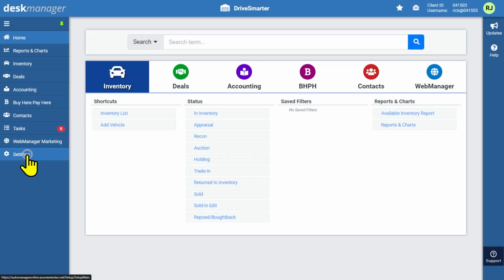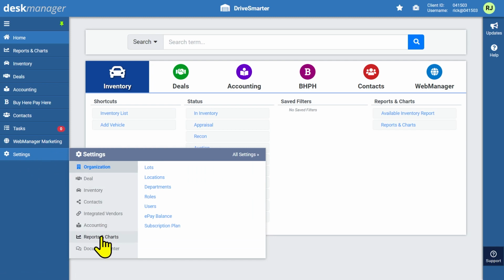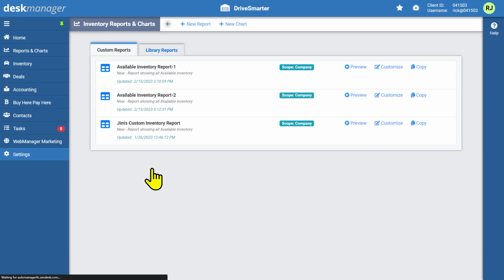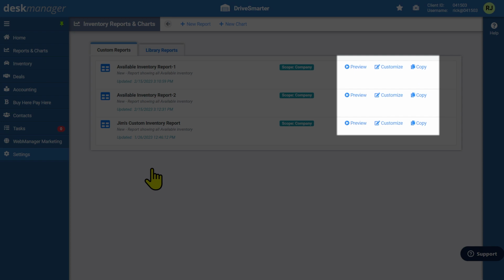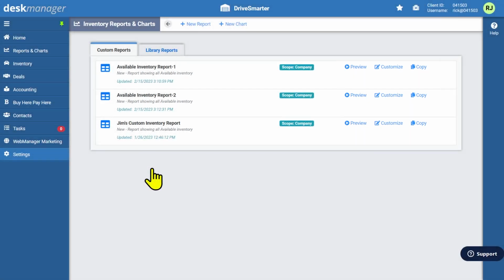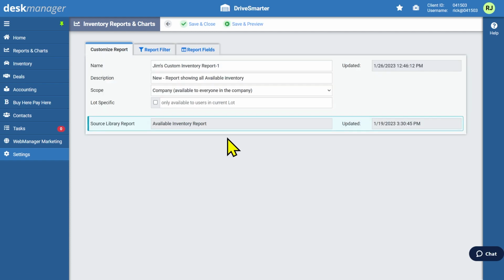First, click on Settings. Then Reports and Charts. Then click on your desired report type. Next, click either Customize or Copy for the report you would like to edit. Choose Customize if you want to edit your existing report. Choose Copy if you want to make a new copy of your existing report. It is recommended to use the Copy option if you want to be able to go back to the old report.